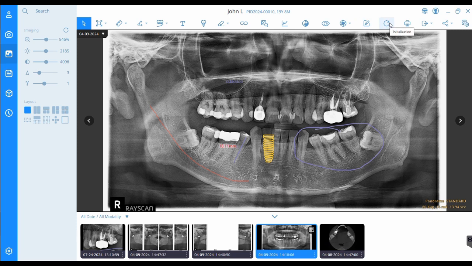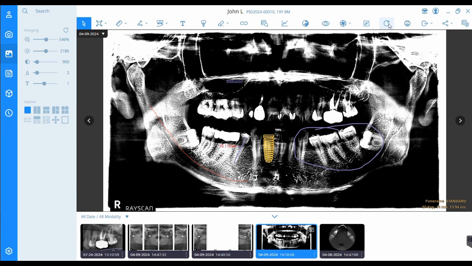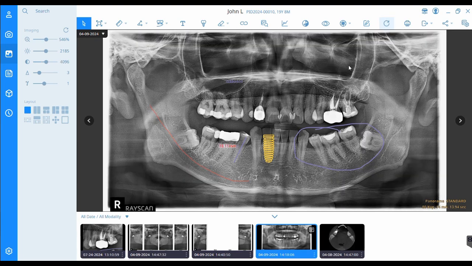Next to that is initialization. Initialization allows you to reconstruct the image back to its original viewing density. This is if you had changed any of the gamma on the left side or the sharpness or contrast. You're able to click the initialization and it's going to bring it back to its original state.